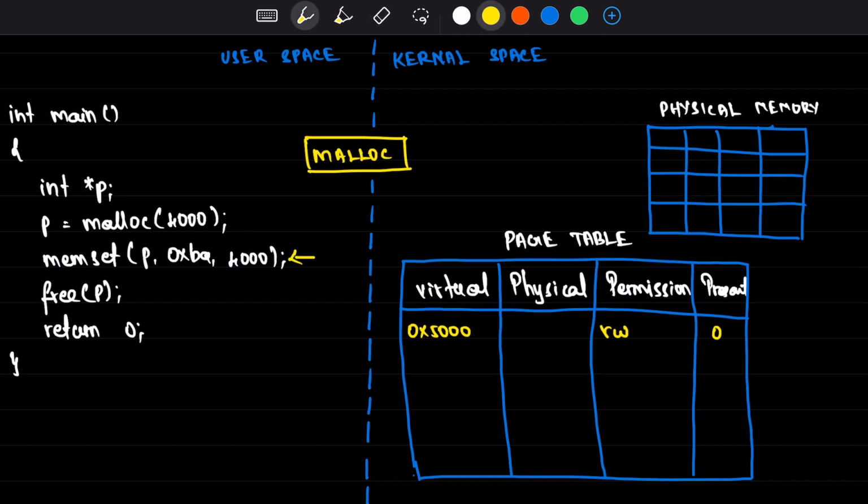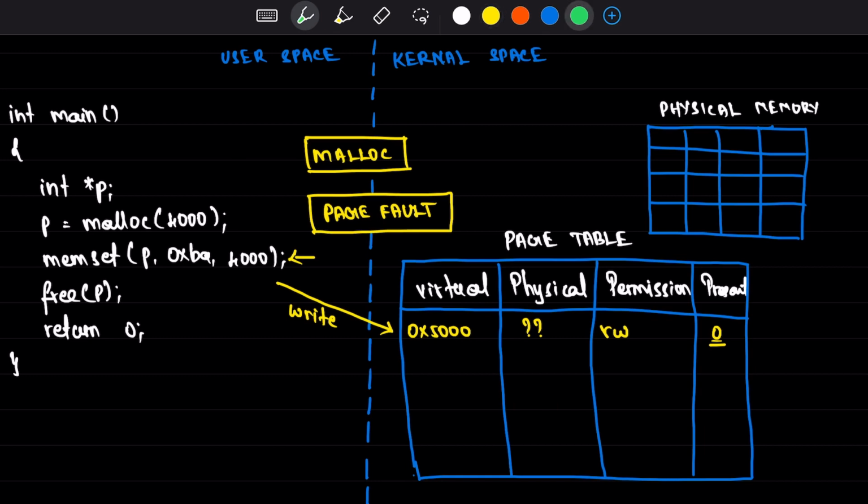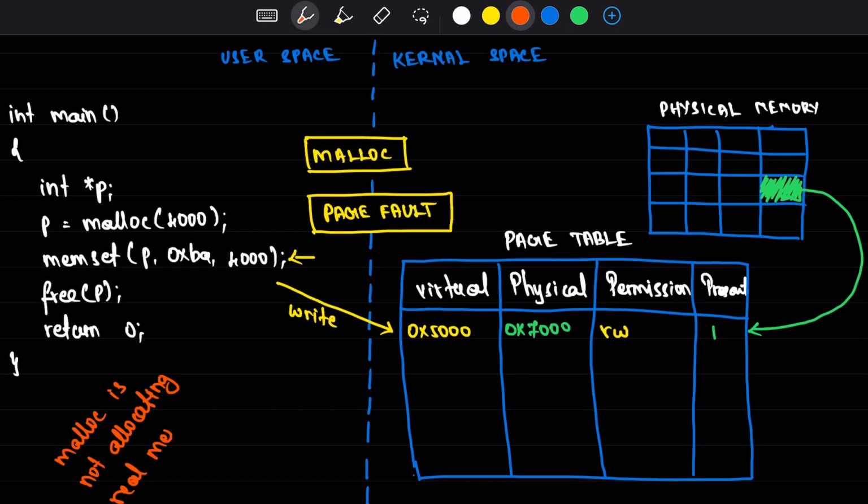The next line is memsetting that allocated memory region. As the virtual address of the memory is hex 5000, the program tries to initialize the region with a constant. You can see that there is no corresponding physical frame against that address, so it will result in a page fault. This page fault will be captured by the Linux kernel. It will check the permission bits and the operation is a legitimate write operation. Now the kernel will find an unused page frame in the physical memory and put it against the address hex 5000.